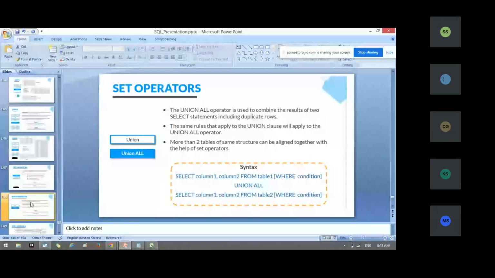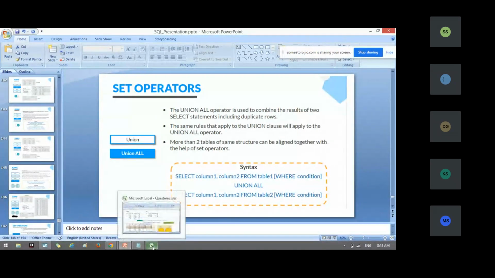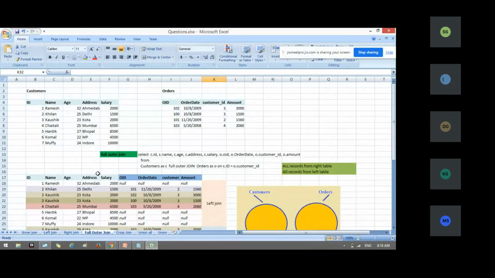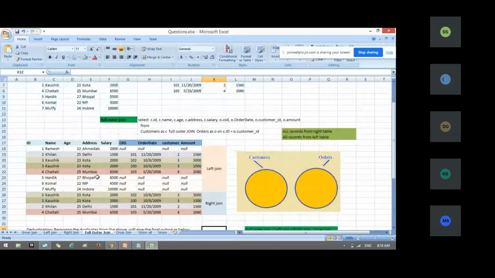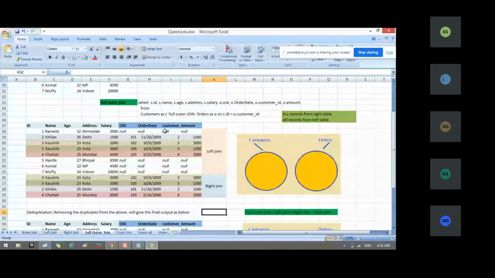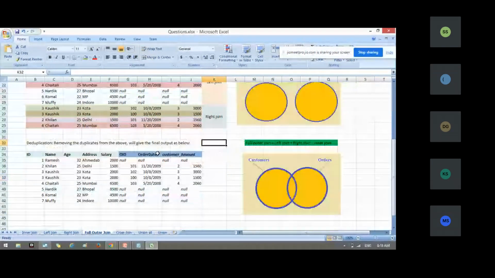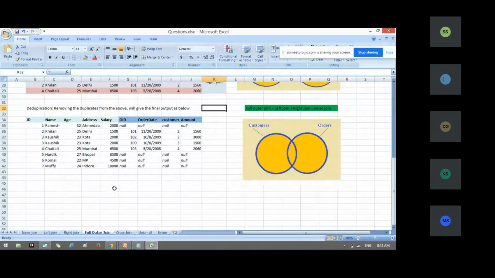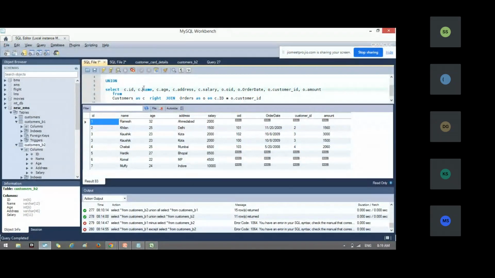I think for today we are done with all the topics that need to be covered: joins and set operators. I think we already completed the practical sessions as well. Maybe I will share this Excel sheet in the group so that you can recollect and do the same stuff. I'll also paste this query.